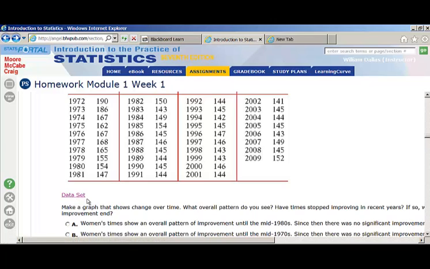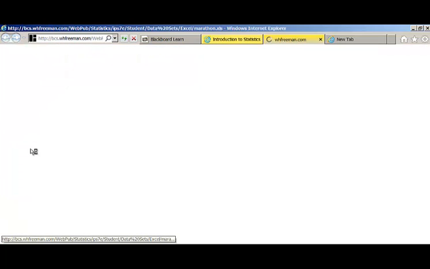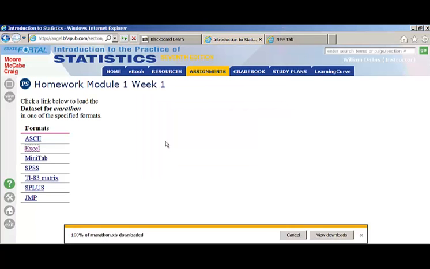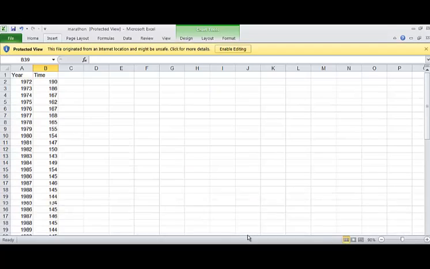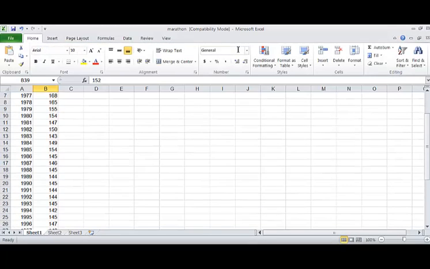Under resources, you can find the data sets, download them all. So I'm going to click data set here. It says that this is the marathon data set. If I click Excel here, I'm going to click save, open this. It'll open that data set for me. So I need to click enable editing. There's some security feature there.